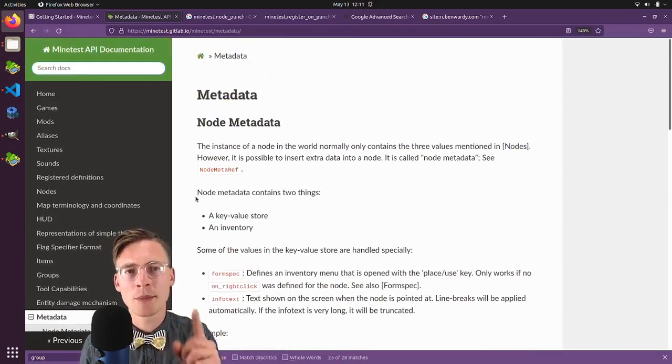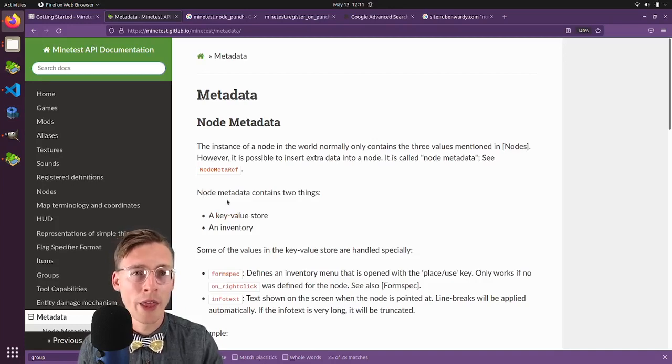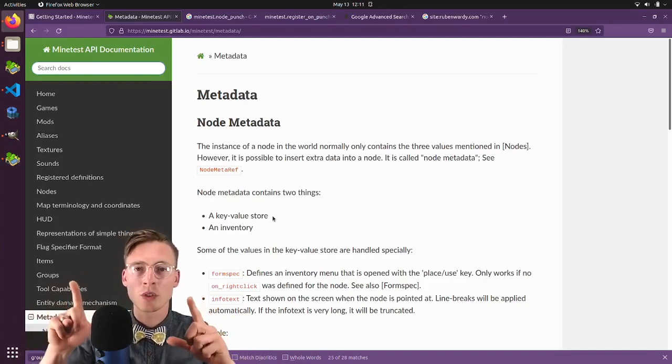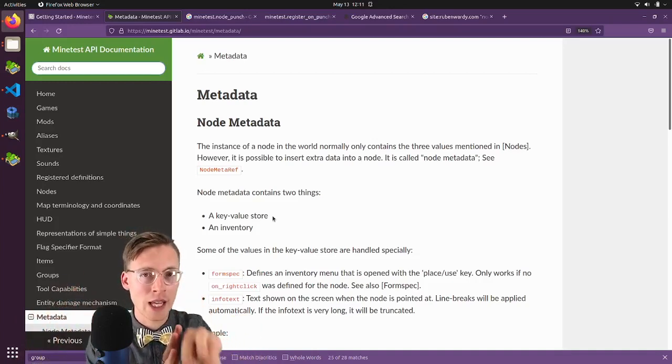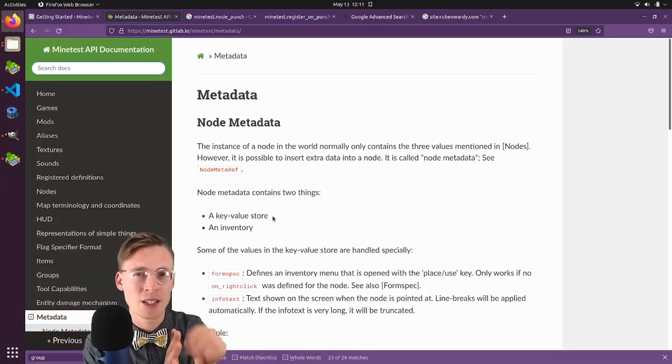But before I talk about that, let me address the information that they've provided, that node metadata contains two things. And the first thing is a key value storage. What is key value storage? Well, you could think of it like cubby holes, where the contents of that cubby hole, what you might put in it, like maybe an envelope or a toy, I don't know, would be the value. And then the key is actually like the name of the cubby hole.